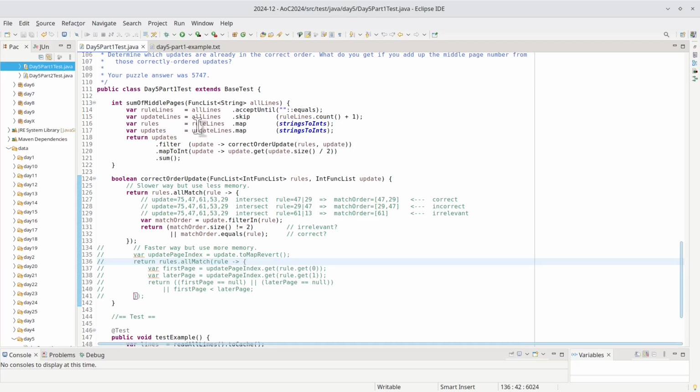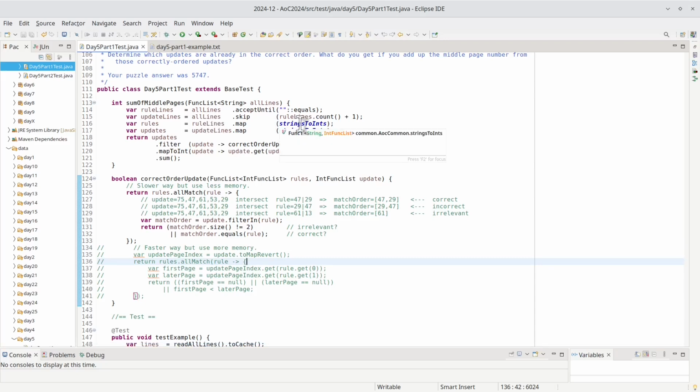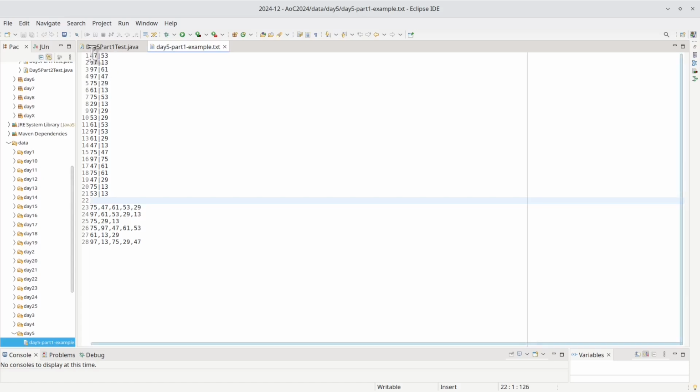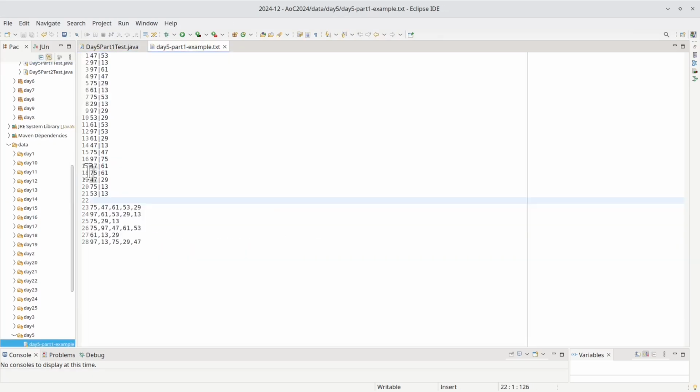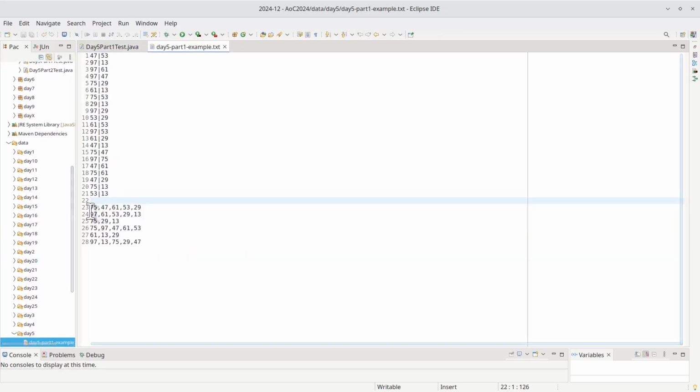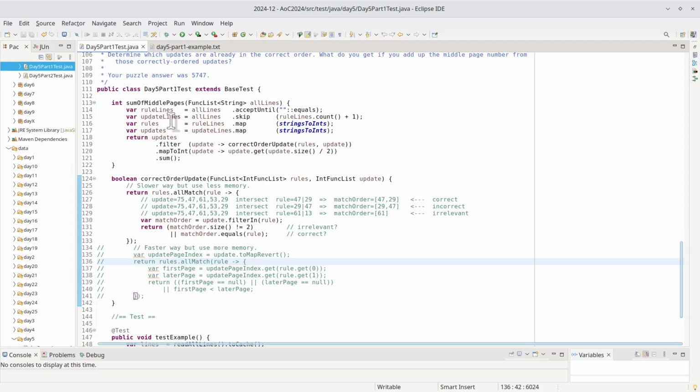Then we just convert all these rule lines from strings to int. We'll convert a string, which is each line in the rule lines, into an int FuncList. So we will get 47, 53. Another line we will get a list of 97, 13. For the updates it will be the same. This line we will get 75, 47, 61, 53, and 29. There we have the rules and the updates.